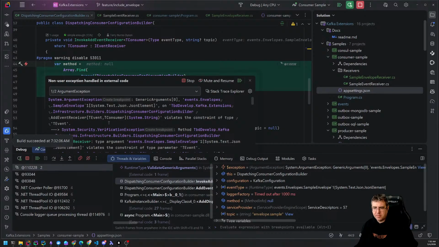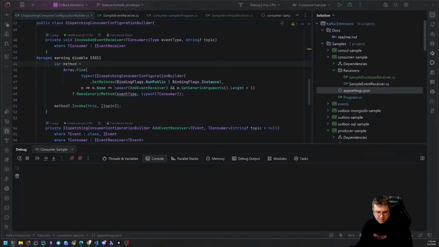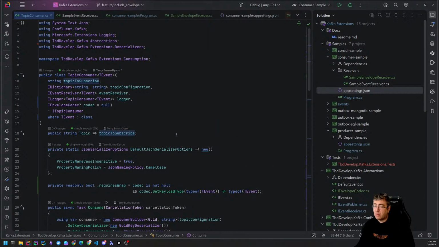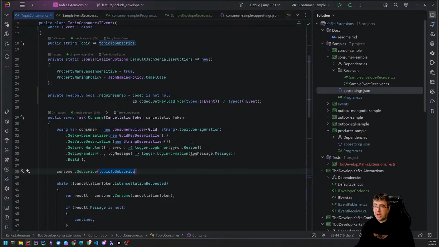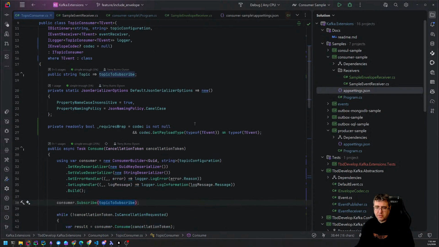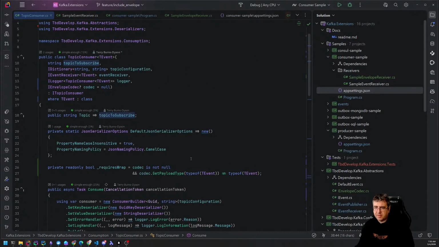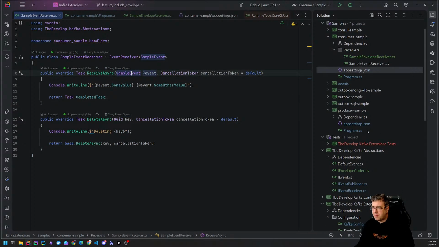Violates the constraint of type T event, which says it has to be a class. To be fair, I'm not giving Claude the best chance with this because I won't let it touch the code. But it can see the code, so it knows what it's looking at. It has directed me in conflicting versions multiple times already, which makes me think that what I'm doing is probably not a path that many people follow.